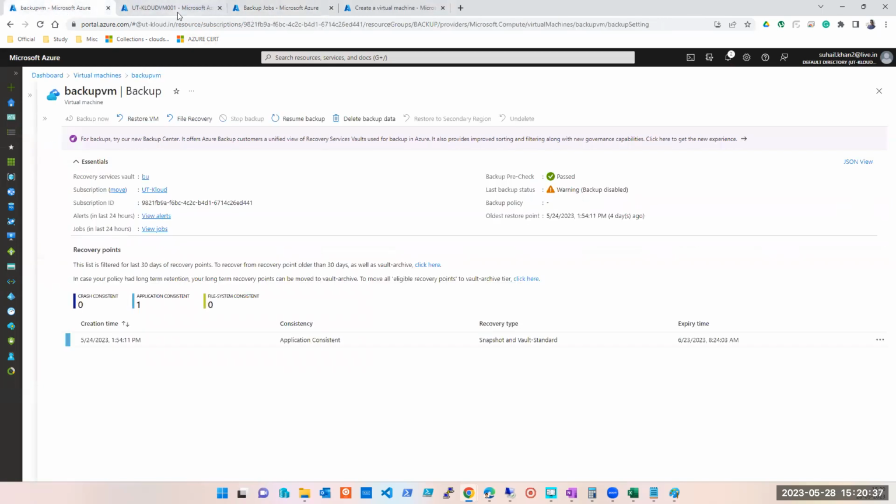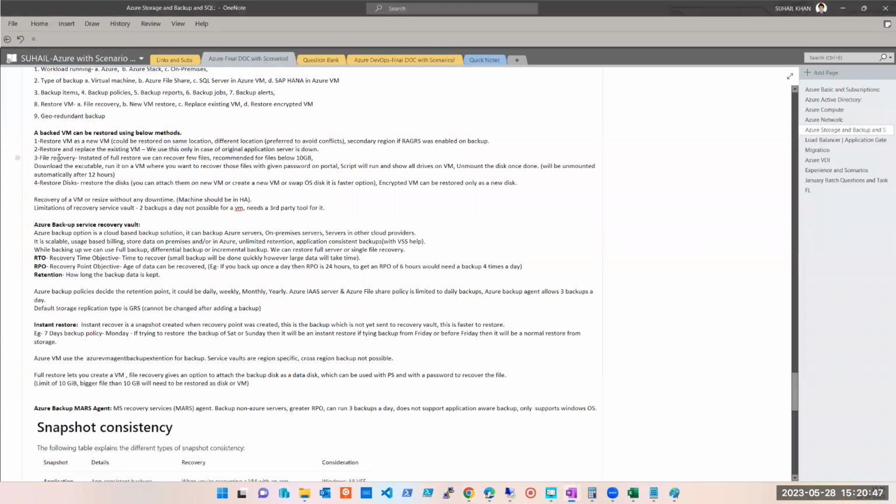Okay, one more option we have. One is done, your restore VM, whether in new or existing. The other option we have here is file recovery. Now what does it do? File recovery means that instead of restoring the full virtual machine, you can recover a few files.